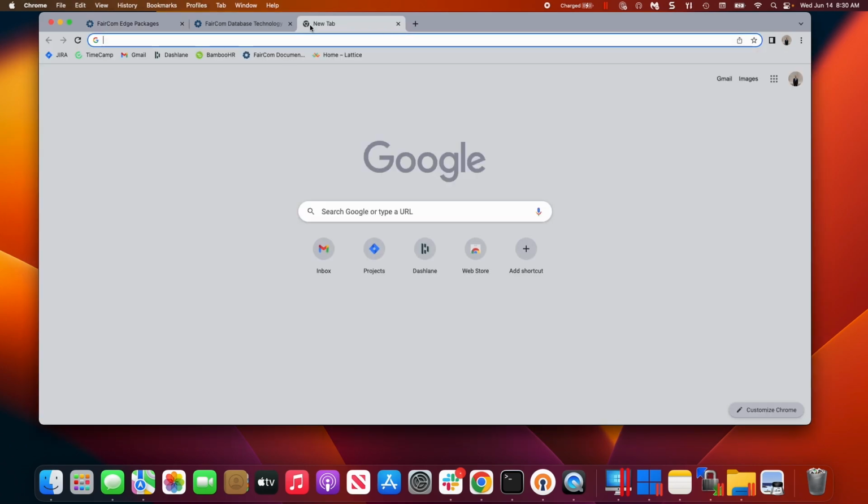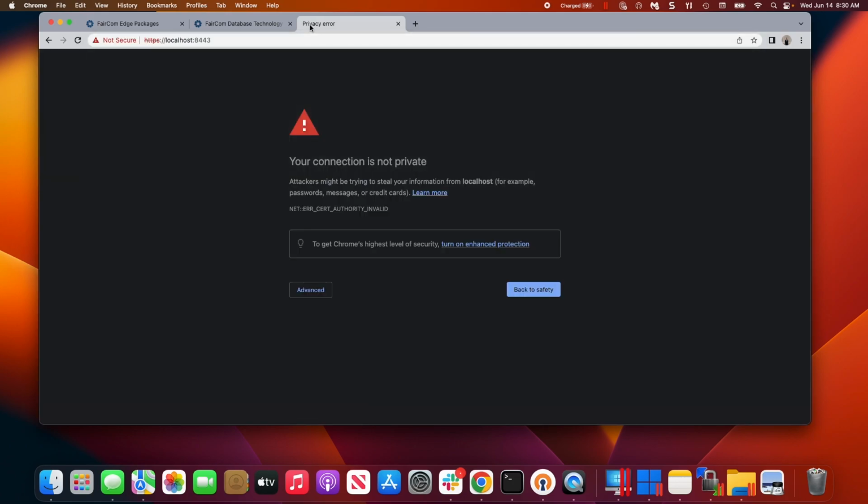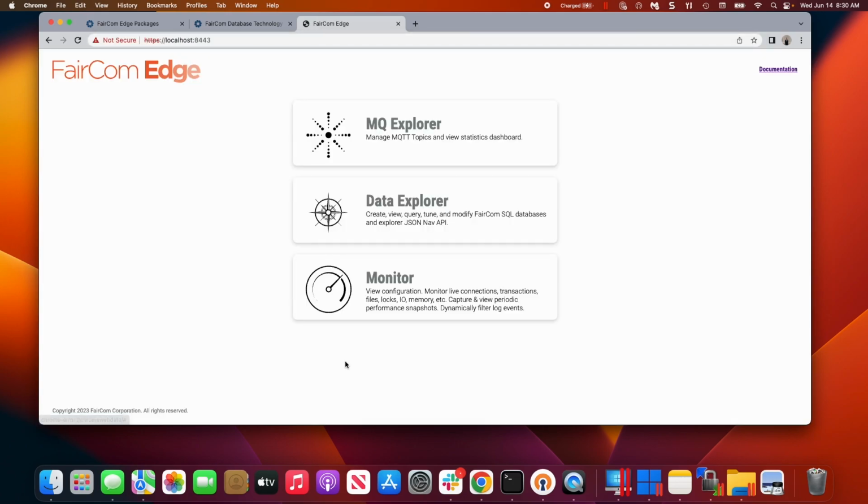So if we want to view that, we just need to go to localhost 8443. You're going to have to continue past the Chrome protection precautions. And here we are, right here at the FairCom Edge landing page. That's how quick and easy it is to download FairCom Edge from the FairCom website. Thank you.